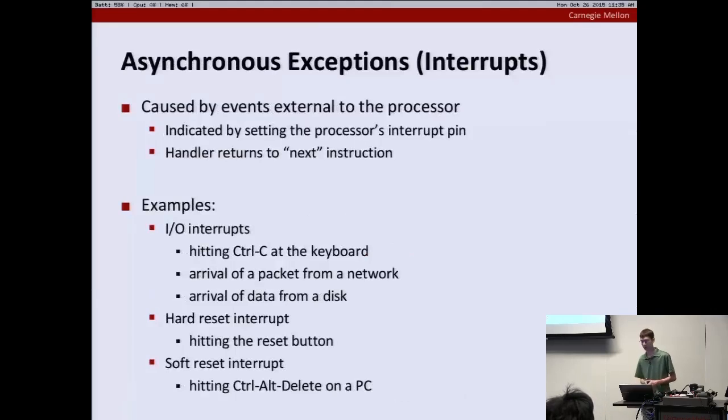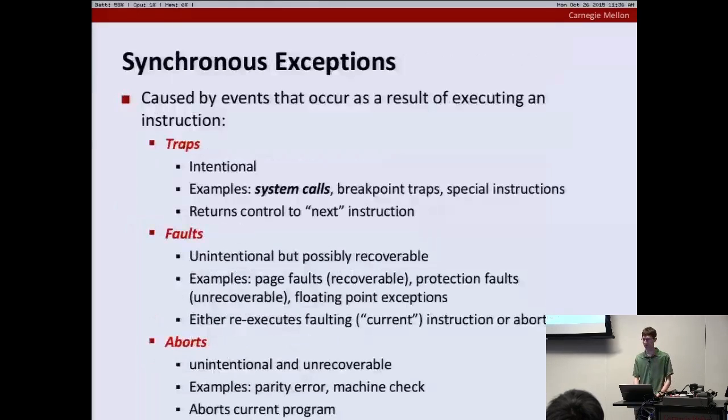So there's a couple different classes of these. There are asynchronous exceptions, which are called interrupts. These are caused by events that are external to the processor. So this is stuff like I/O. If you're reading or writing to a disk, it can send you asynchronous exceptions. If someone hits the reset button on the computer, or Control-Alt-Delete on a Windows PC, that sends an asynchronous exception that needs to be handled.